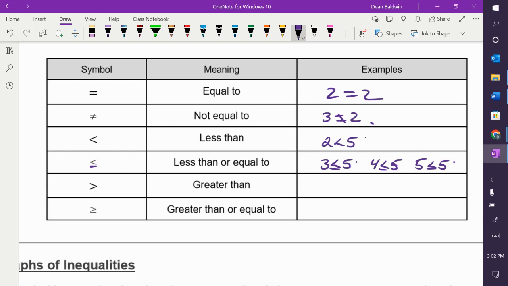If Pac-Man faces the other way, or Gator, whatever, it's a greater than sign. So 5 is greater than, I don't know, 4. If you put this little line underneath it, it means or equal to. So I could say 5 is greater than or equal to 4. But 5 could also be greater than or equal to 5. Those are both true statements.